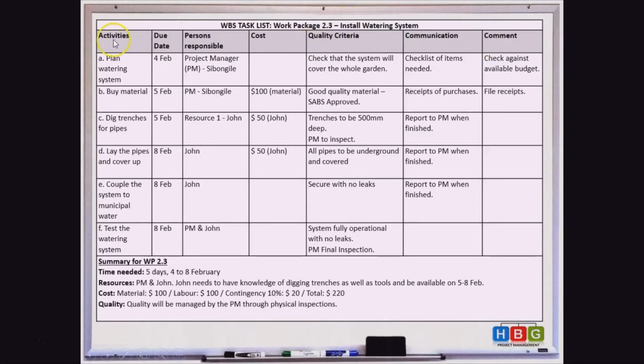On the left hand side here, firstly we have your activities, a due date. This can also be a start date and a finish date, the person responsible or your resource, the cost involved, the quality that needs to be checked. I've also put in a column here that says communication, and then a comments column as well. For your dictionary, you can add any number of columns that you want. You can put risk in here, you can put material resources in here, depending on your project.